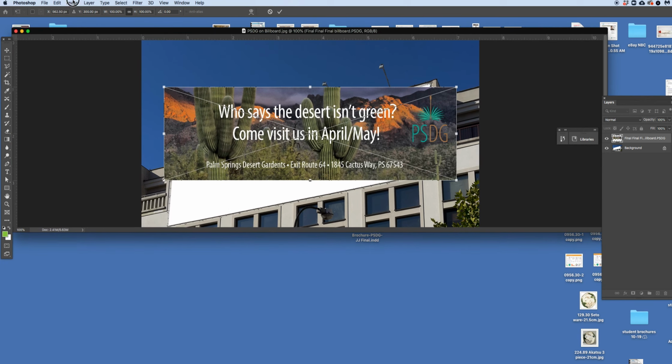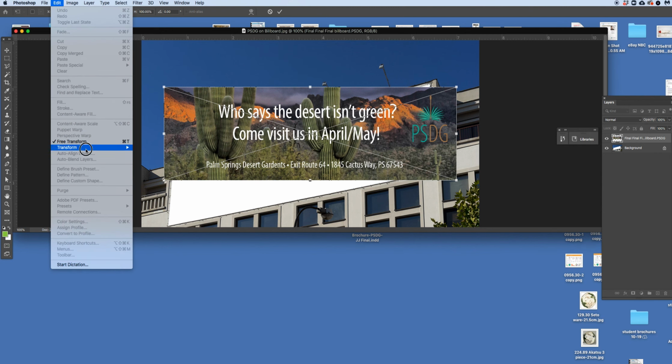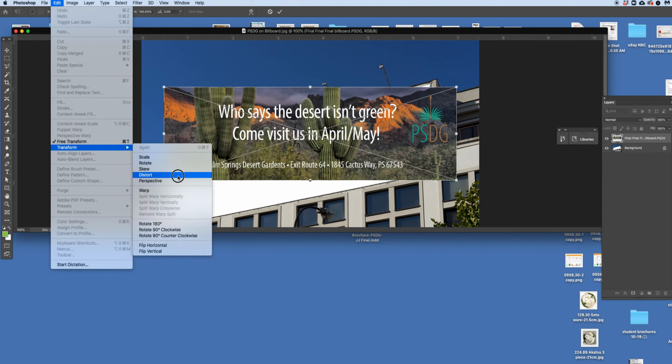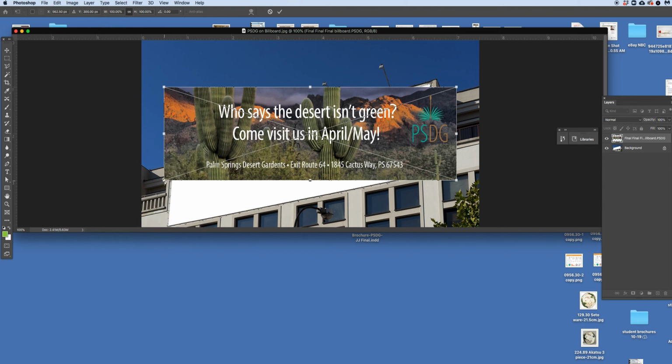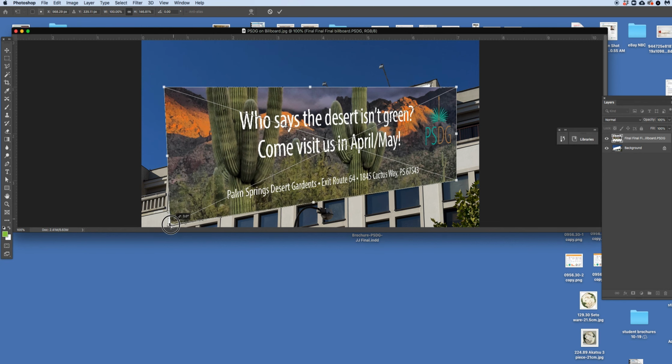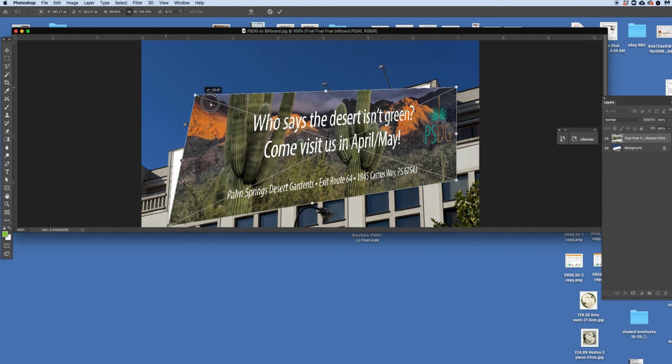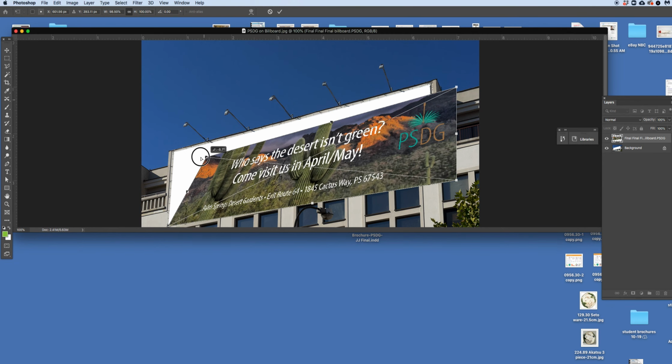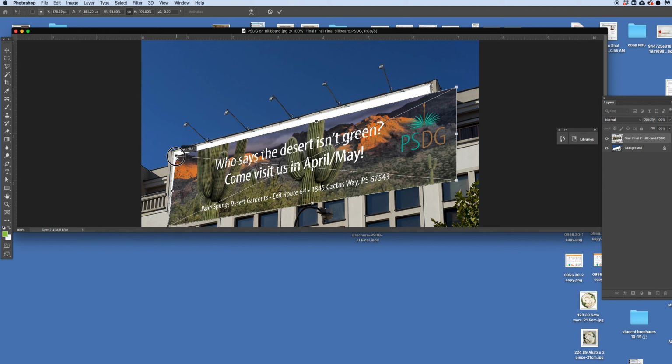Okay, let's go up to Edit, Transform. You want Distort. Edit, Transform, Distort. You should write that down if you're not really familiar with Photoshop. Let go. See this corner? I'm going to grab each corner and put it into each corner of the mock-up photograph. There is one. Click, pull. You got to hold your mouse down for this. You can't let go.